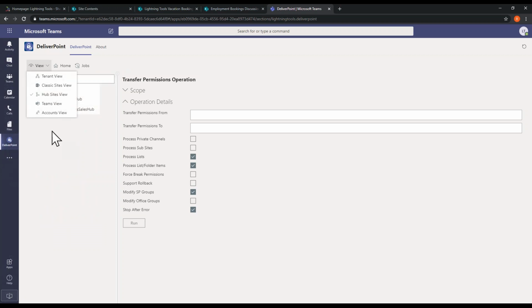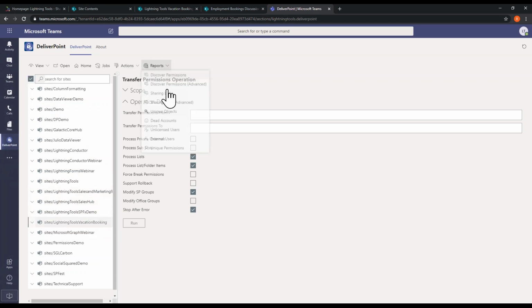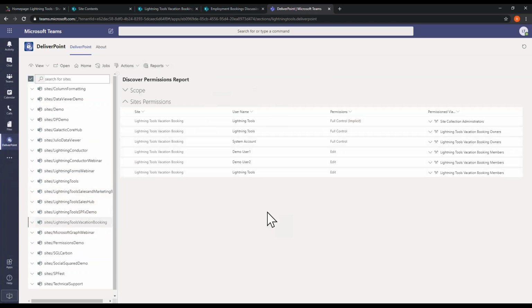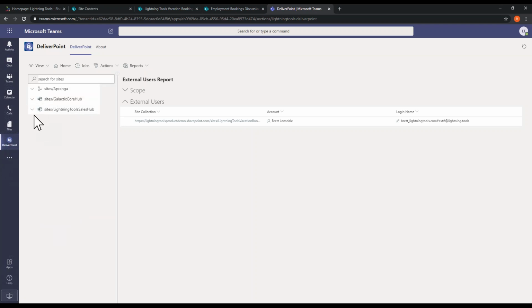So you can see this is much faster now that I've killed that process. There we are. So if I was to go through and just execute that report again, just to show you, so the discover permissions now, instantaneous, there we are. And we've got things like the external users, instantaneous, that's what I was expecting. So these are the reports that we can produce against multiple teams. And we've also got things like the hubs view that I was explaining as well.